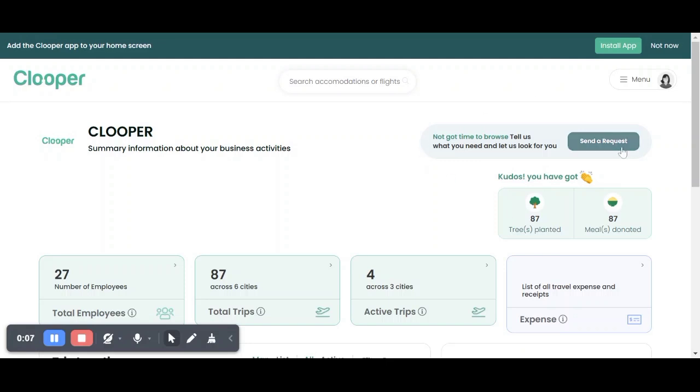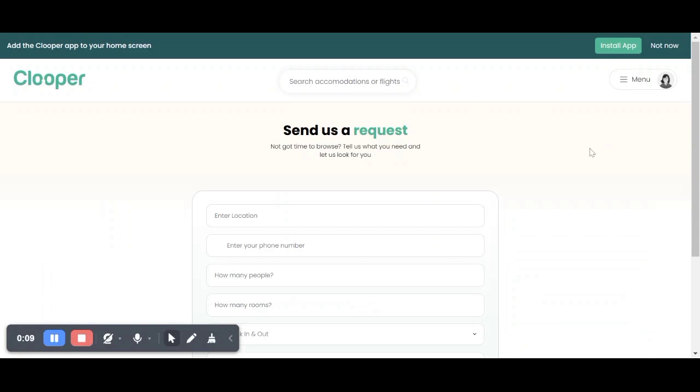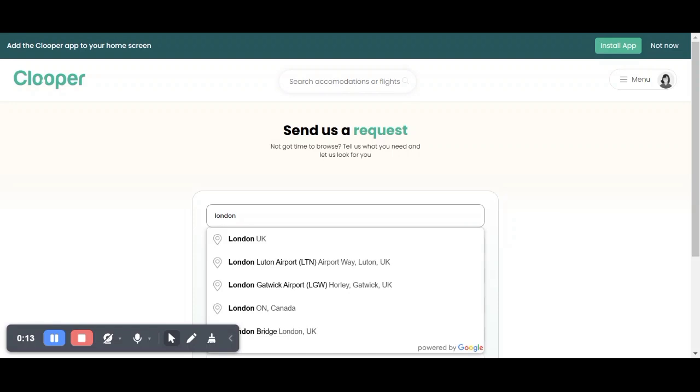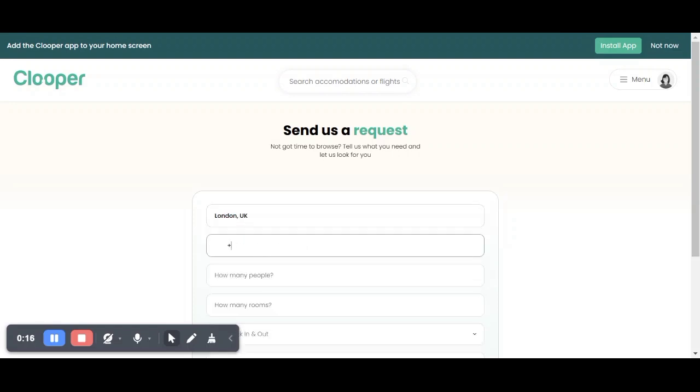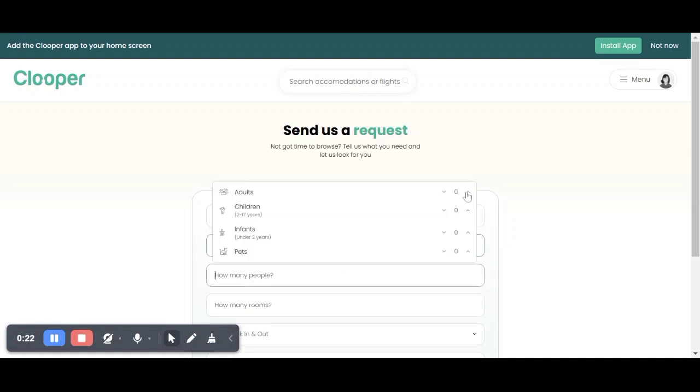From your dashboard, you come here and you click send a request. Once that is done, you input the location of your choice. Let's say you want an apartment in London. Then you input your phone number, then the amount of people you want in the apartment. Let's say you want three adults, one child.